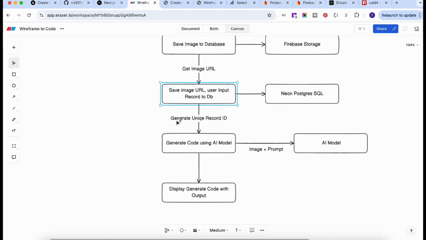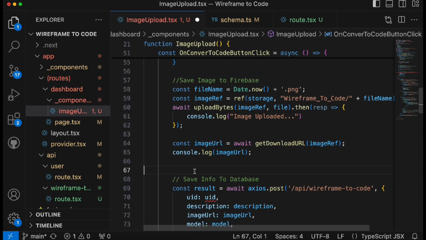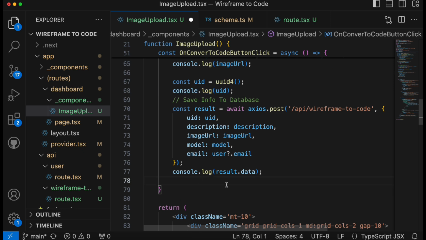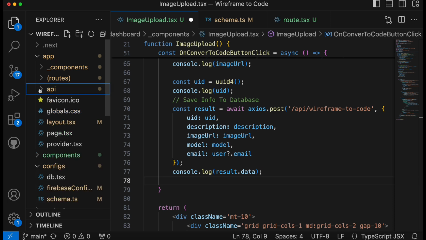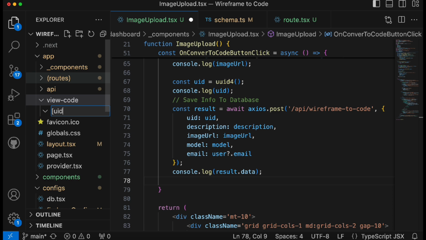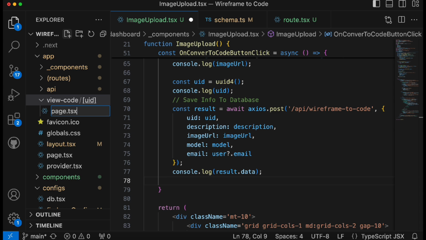Now the next step is, once we have the unique record ID, which we already have because we are generating this unique ID, I just need to put it over here. And obviously once we have that, we're going to redirect to a new screen. Inside this app folder, inside the root directory, we are going to add a new route called view-code. Inside view-code I'm going to add a dynamic route, so it has the unique ID which we are going to pass, and then inside that we'll add page.tsx.